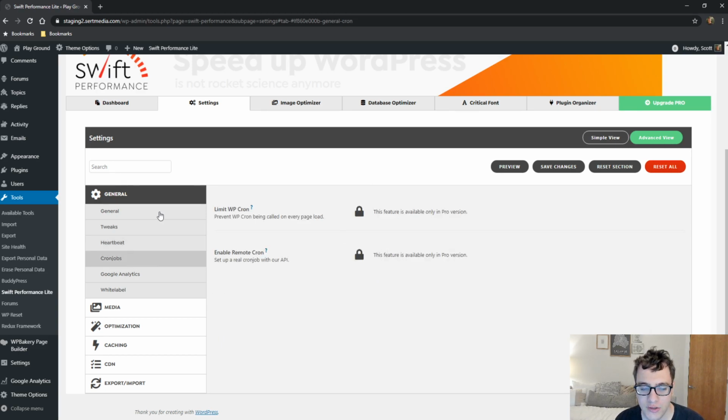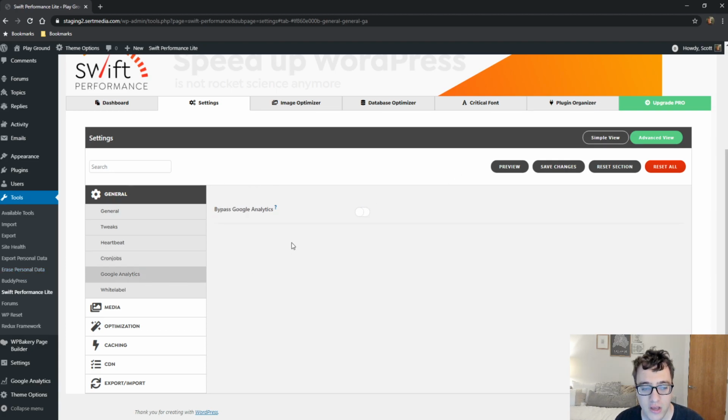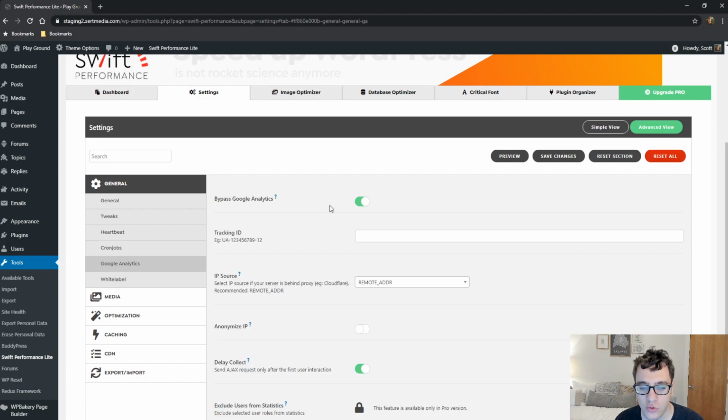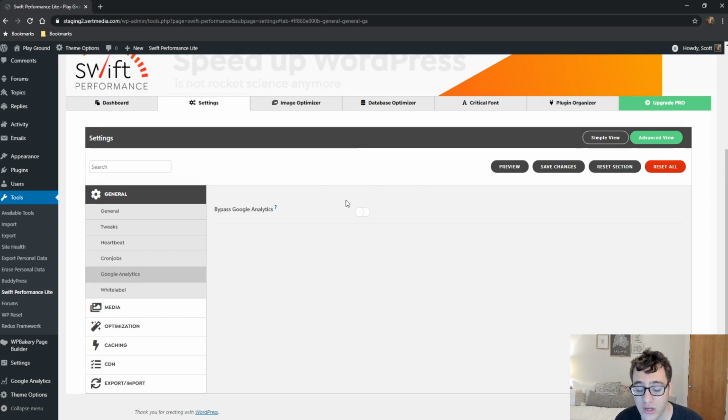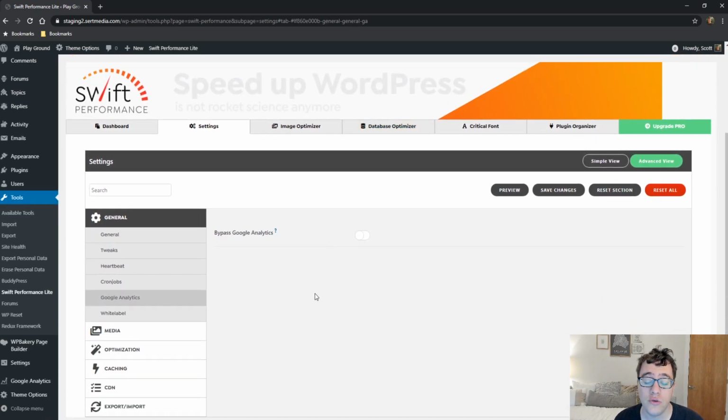Then you have cron jobs. This is a pro-only section, which allows you to optimize the usage of WordPress cron. Google Analytics, this will allow you to bypass Google Analytics by locally hosting the Google Analytics script. WP Rocket basically does a similar thing where it just rewrites the JS file and serves it locally. This requires you to put in your tracking ID, and then you can make additional changes here. This is not my preferred integration method. I prefer WP Rocket's integration, but this is a solid option if you're using Google Analytics. If you're using something like Google Site Kit, keep in mind that this will not work with that setup. You have to use this as your means of Google Analytics.